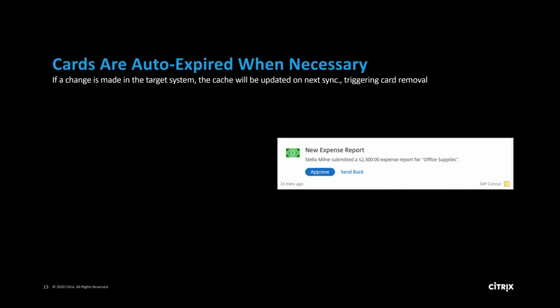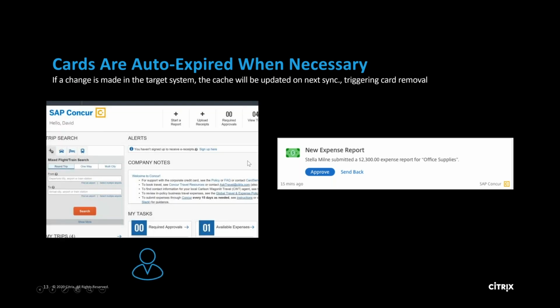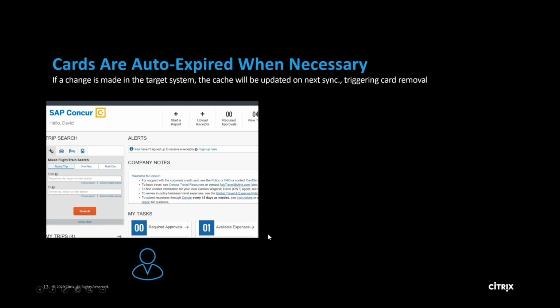Now, cards, when they are generated, well, we just said that if they approve something in Concur, that's all very well. But of course, what happens to this notification in Workspace? Well, never fear, because they might go into Concur, they might approve it. Well, that's okay, because on the next incremental synchronization, the card will be removed, because of course we can then tell that this particular expense report has been approved. So fear not, yes, it is a cache, but we do the sensible thing about updating it and making sure that you don't have cards that don't make any sense anymore.